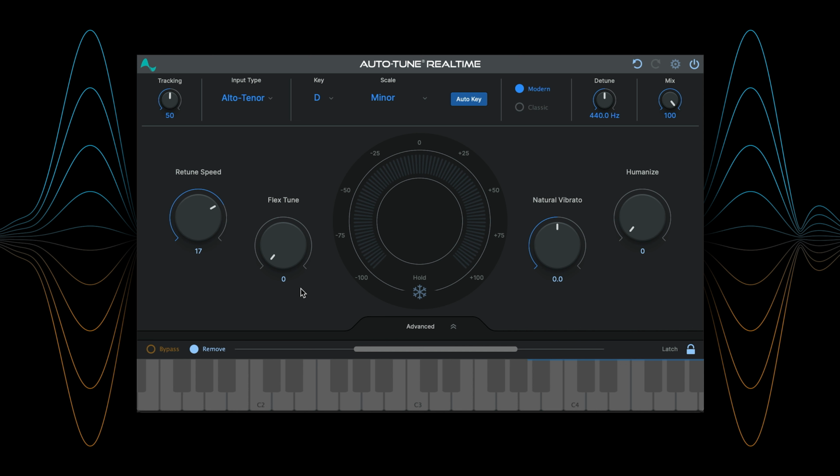With FlexTune at 0, every note is pulled towards the closest note in the scale. But with higher FlexTune settings, more expressive pitch variation is allowed through, and pitch correction is only applied as the singer gets closer to one of the scale notes.